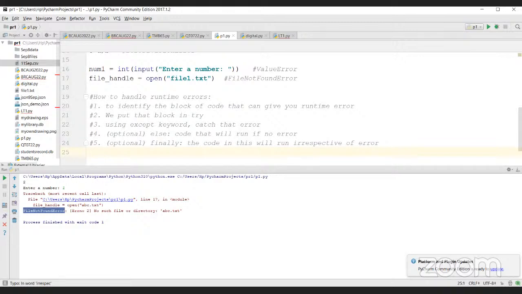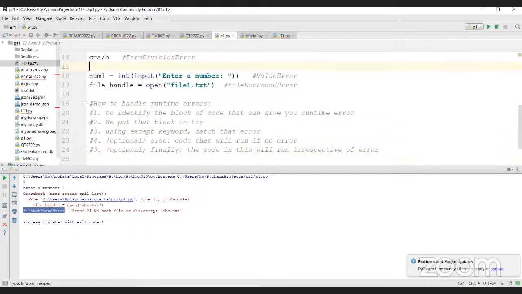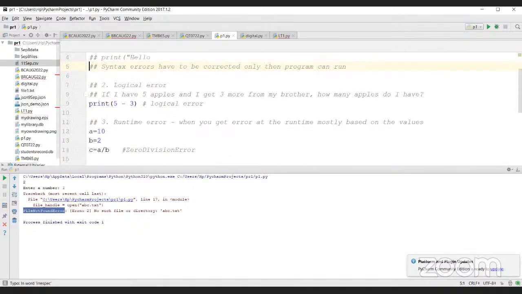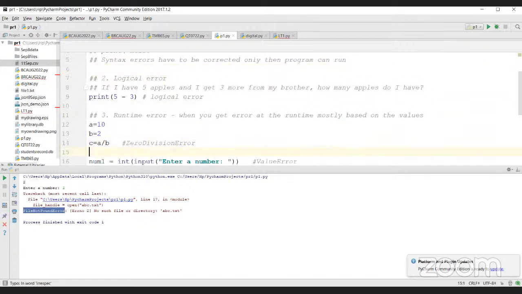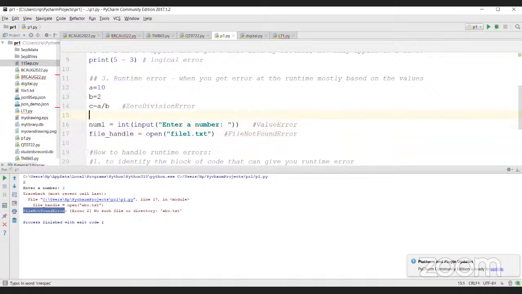So the block of code you want to execute when there is an error or no error, in both cases, you want to execute it. That's when we use this one, finally. Okay, so let's try to solve each of the three examples, the three errors that I have mentioned. First we'll talk about the zero division error.